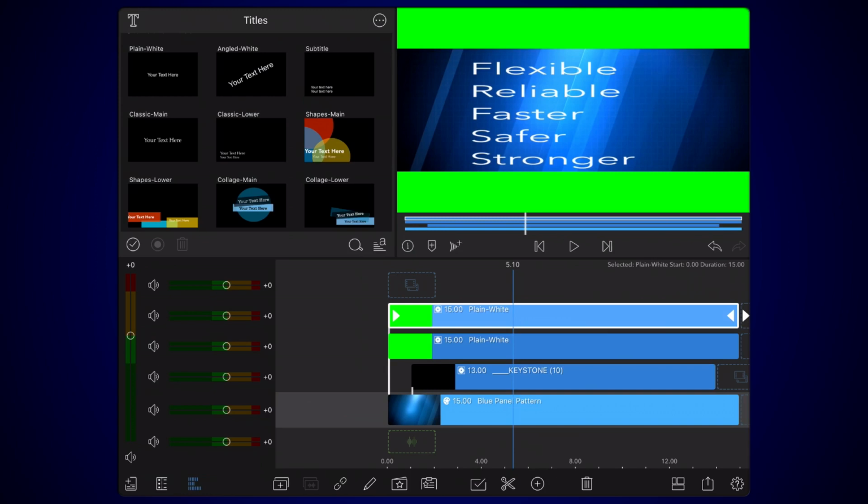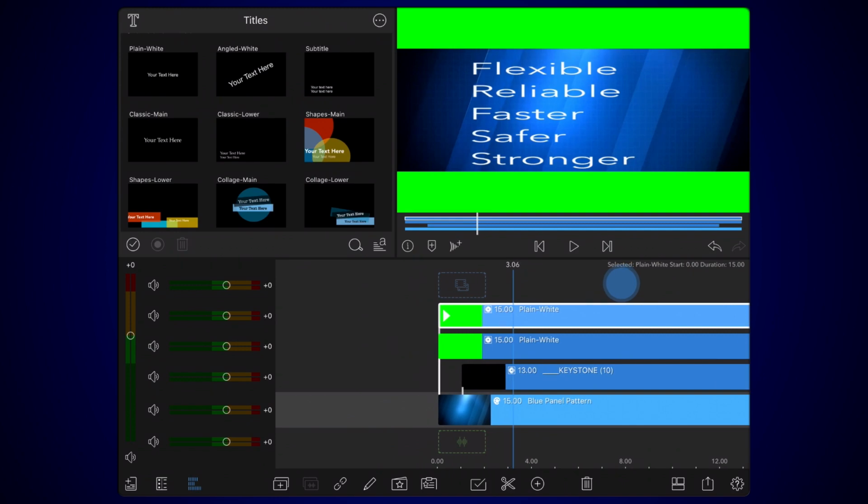Scroll to the 3 seconds mark where the 5 lines of the sliding text now show between the top and bottom green bars. Edit the video containing the sliding text.